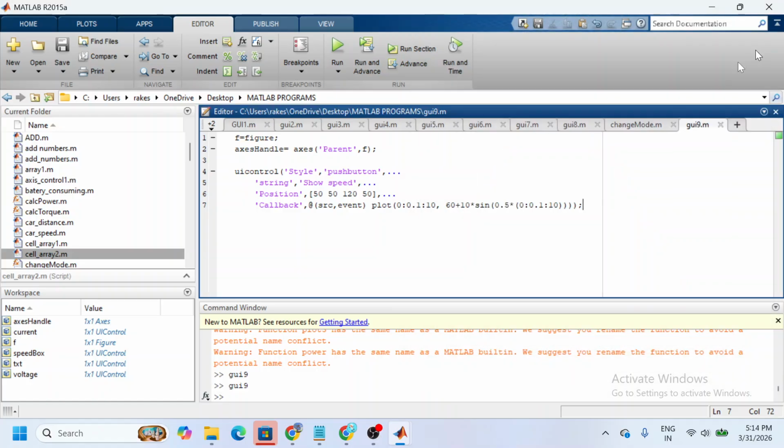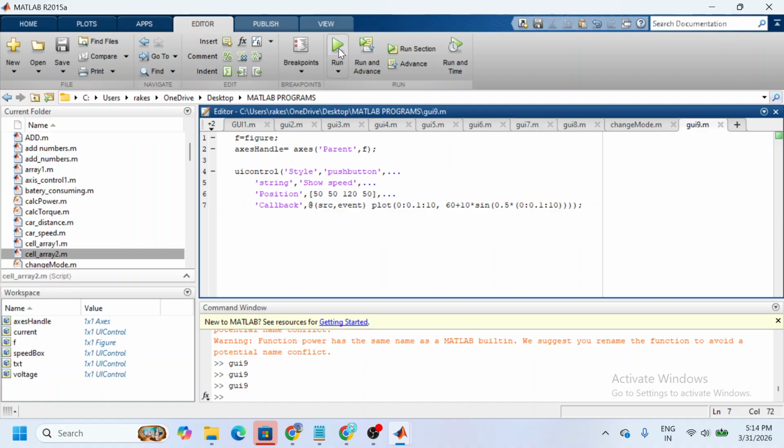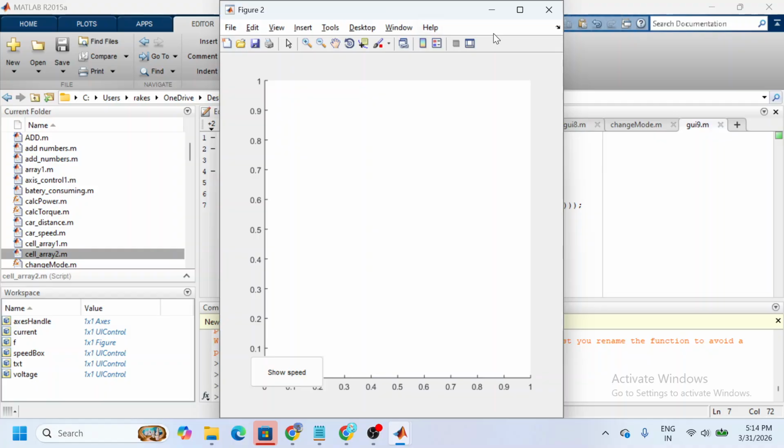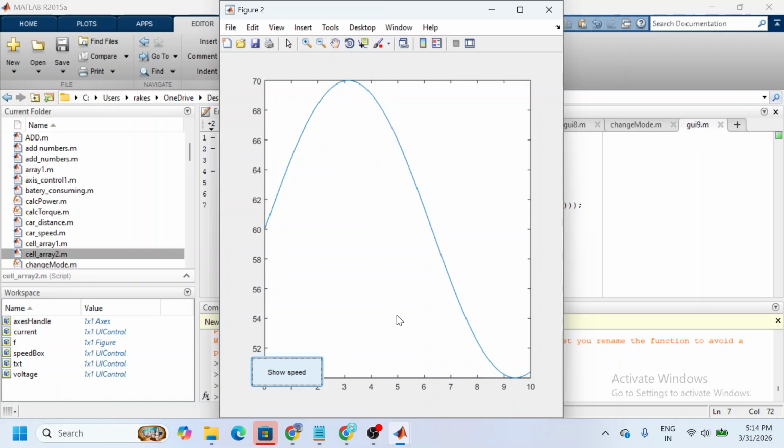When you click on the run option the first time, it will only display the empty graph. When you press the button, only then it will show the graph. If you press this show speed, it will obtain the graph and show the speed values. Like this you can design the GUIs. In the next class, we will try to design a complete module based on electric vehicles in the GUI, graphical user interface.